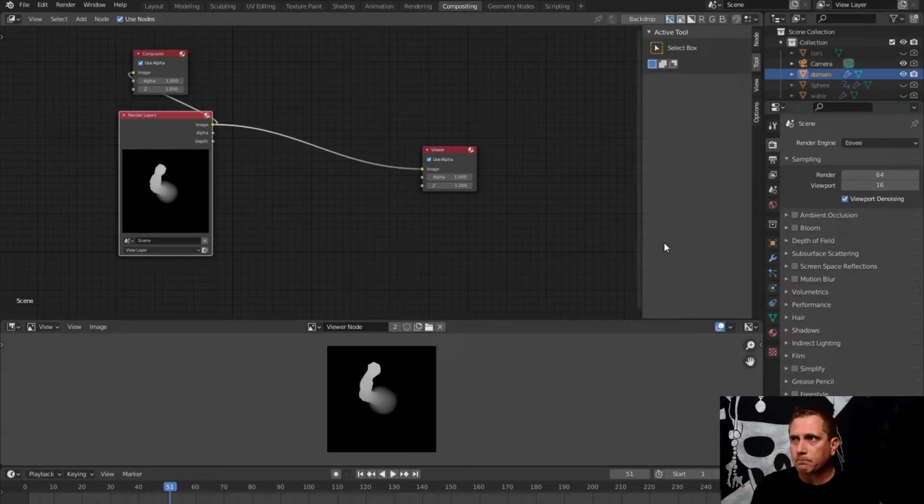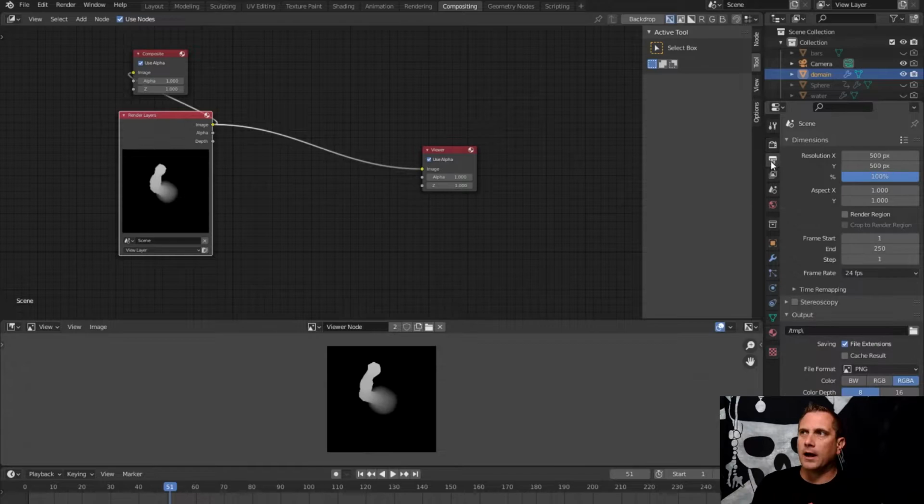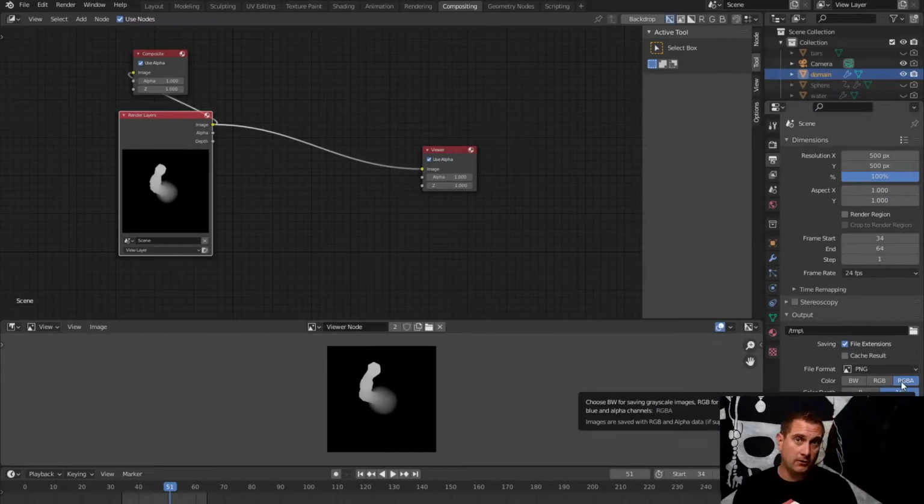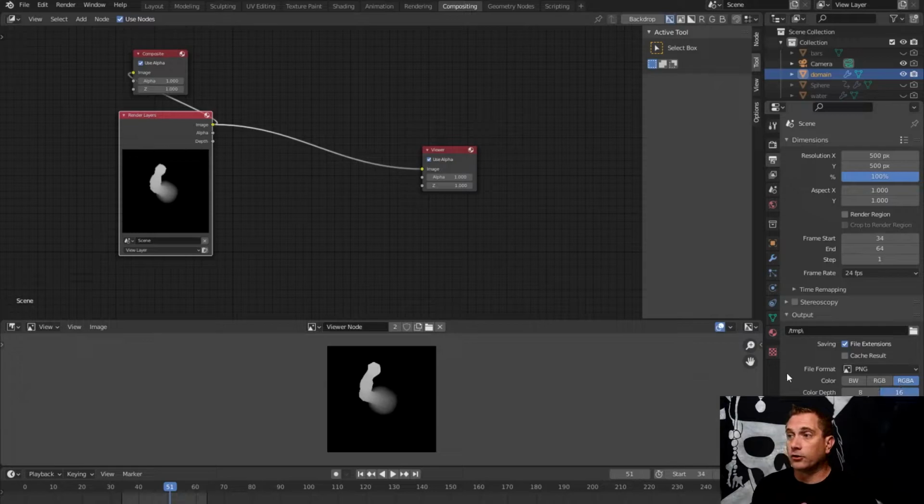Okay, let's do a couple of quick things real fast before we start building out this compositing tree. Let's go to our output settings here, output properties. I want to change the frame range to be the one that I'm looking at, 34 to 64. Then I also want to set the properties of the output. This is very important: for the color depth, we need 16-bit color depth. We also want PNG, and we're going to want the alpha channel as well. So that's RGBA.